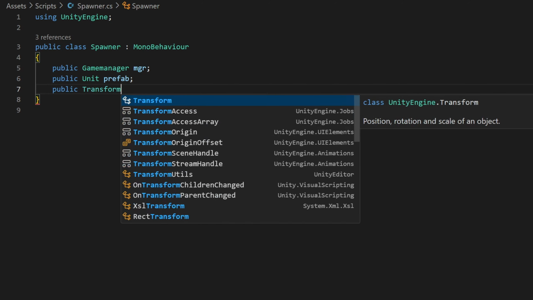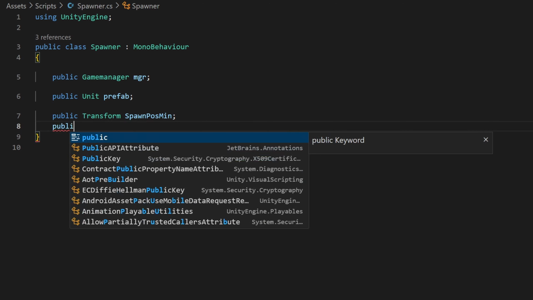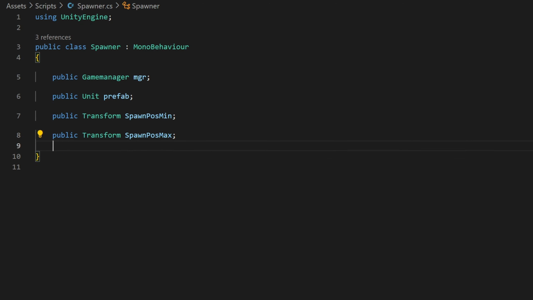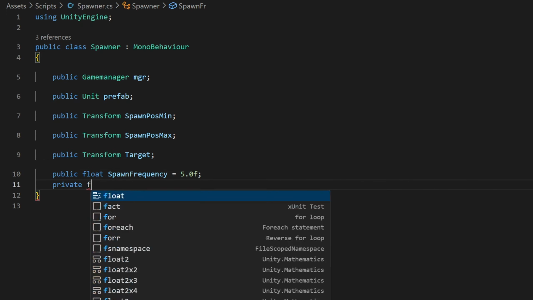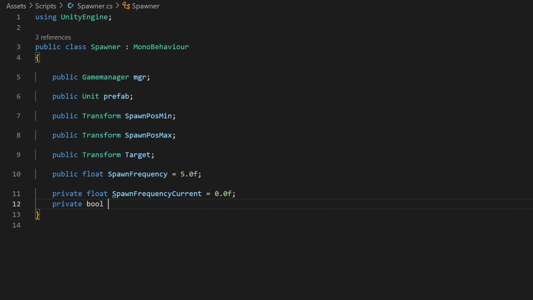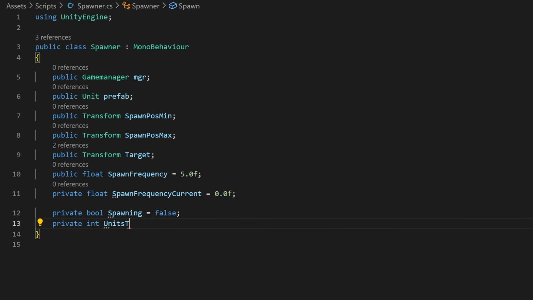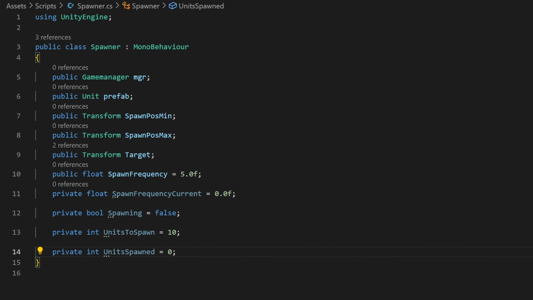Prefab is a reference to the swordman we will make when the scripts are done. Units will spawn between these 2 transforms, and the units will be given a target that they will run to and attack. A swordman will be created every 5 seconds, and we should keep track of whether we are spawning or not, how many to spawn, and how many we have spawned.